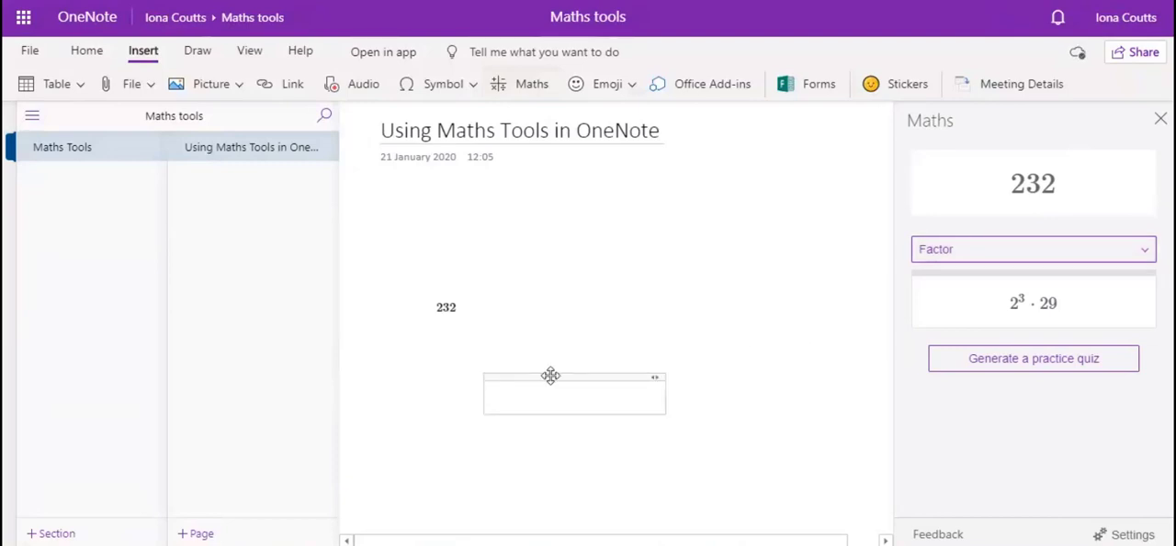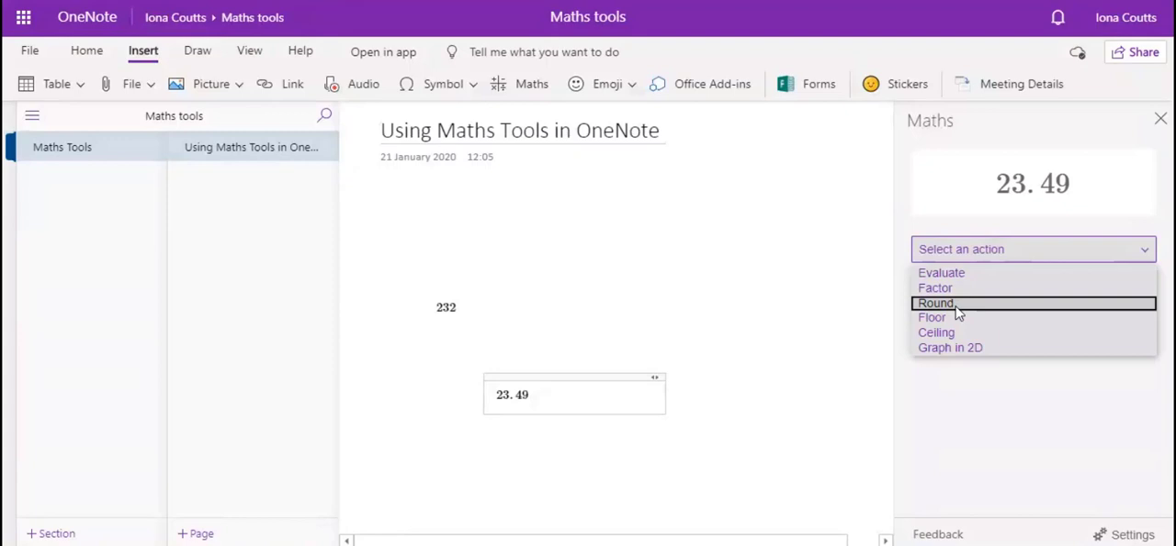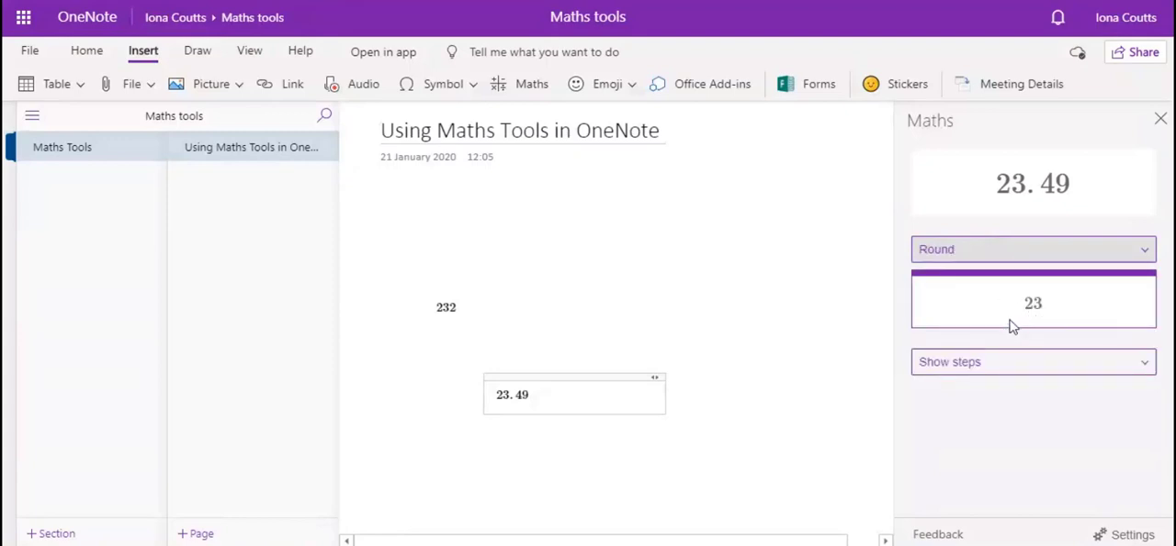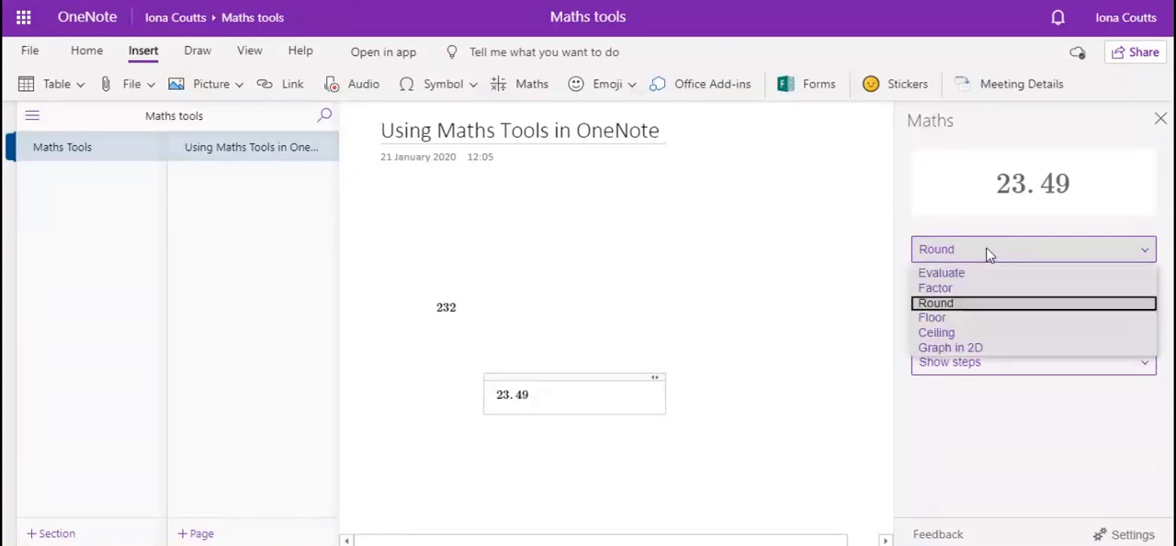We can also type in real numbers. So for example, 23.49. Again, select the number, click Maths, and we can now analyse the number 23.49. There are some rounding options. The round option itself will round to the nearest whole number. So this one's rounded to 23. You can also use the floor option to truncate the decimal part, and that would also give you 23. Or you can click ceiling, which will round up to the next whole number.